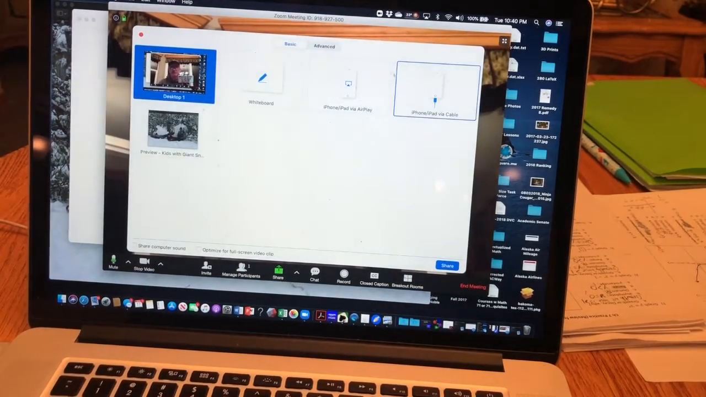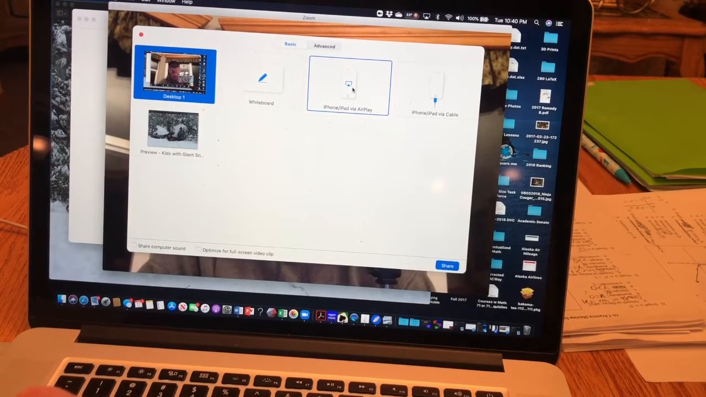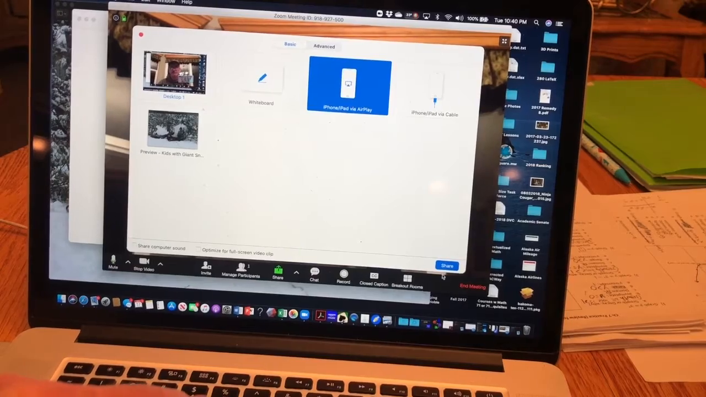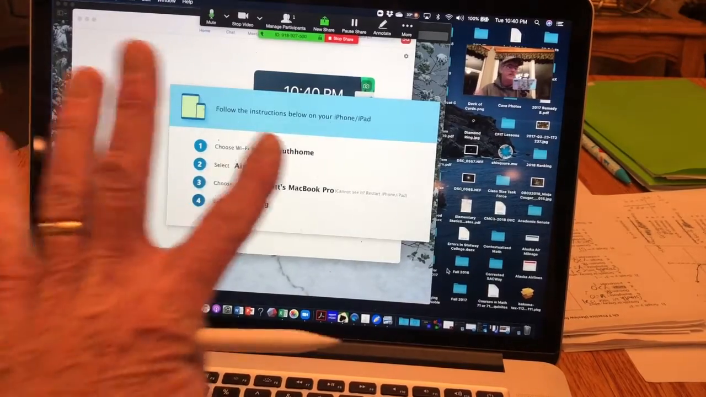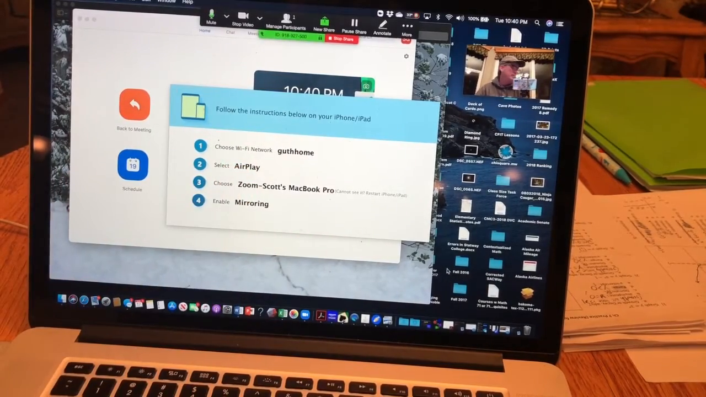And I'm going to share via AirPlay, so I don't need a cable. And that allows me to continue charging my iPad over there, so I don't have another cable plugged into it. So I'm just going to click on that and say share. And then it's sort of in a hold mode over here.